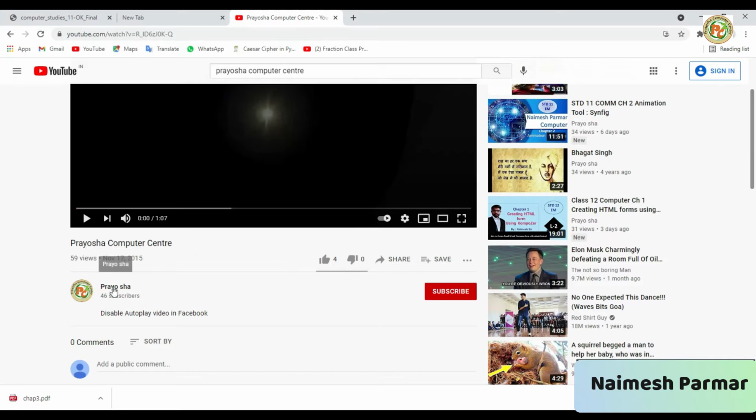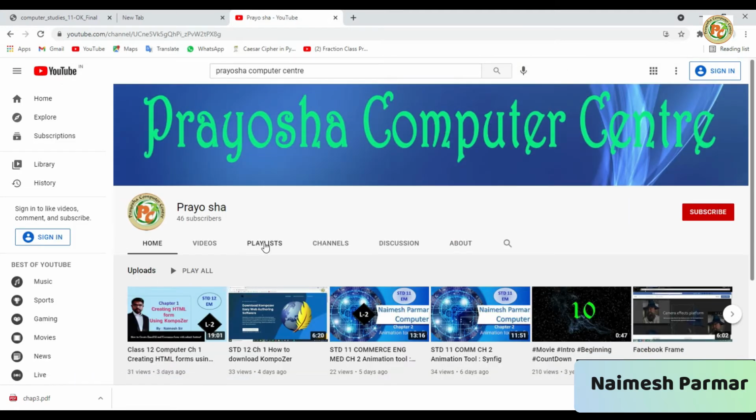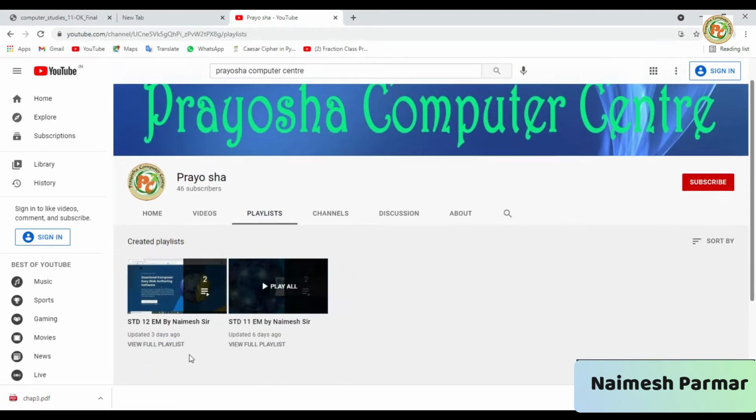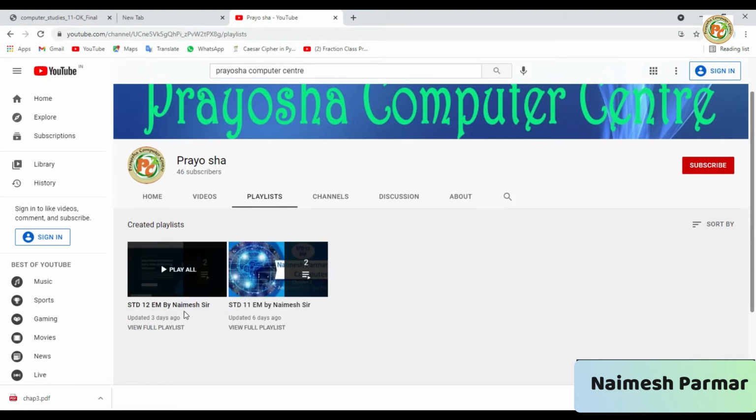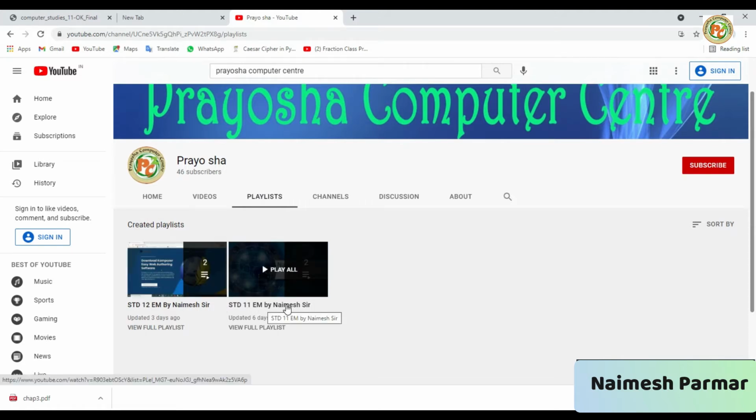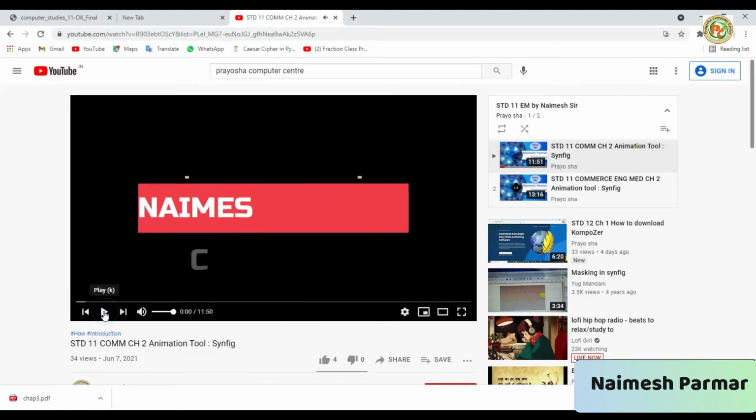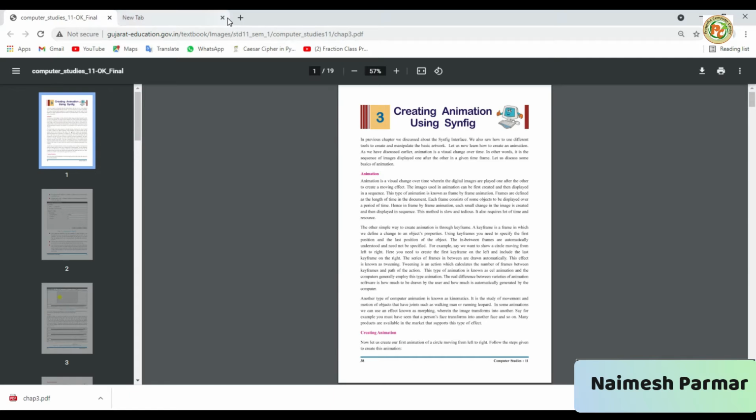Now click on the browser computer center icon, and then you can find the playlists of standard 11 and standard 12 both. If you are in standard 11, then click here, and you can see my two videos which I previously added: chapter number 2, animation tool, video 1 and video 2, okay. See these so that you can easily understand how to download Synfig and how to configure it. I will also give the video link in my description, so you can easily get it.